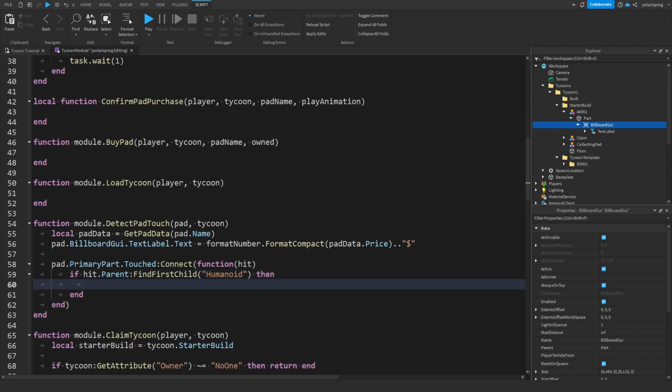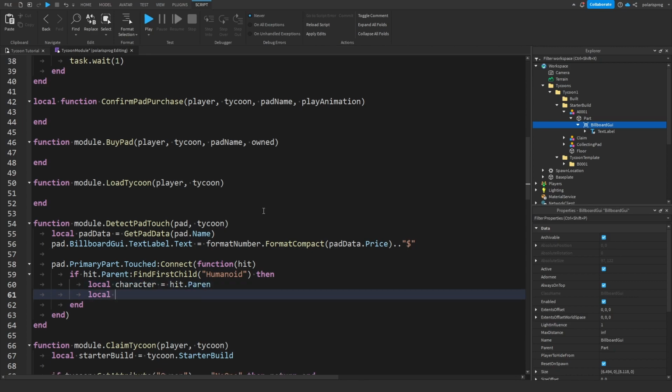then we're gonna check if that player is the actual owner of the tycoon. So local character, I'm gonna get the character equals hit dot parent, I think. Okay, hit dot parent, and now local player equals players, gonna get player from character, and we're gonna send the character.